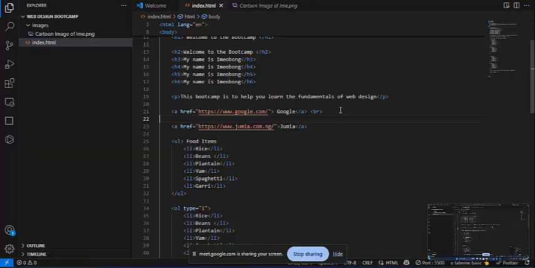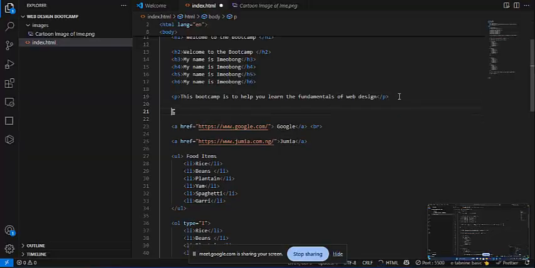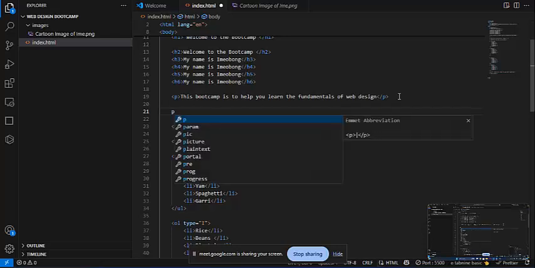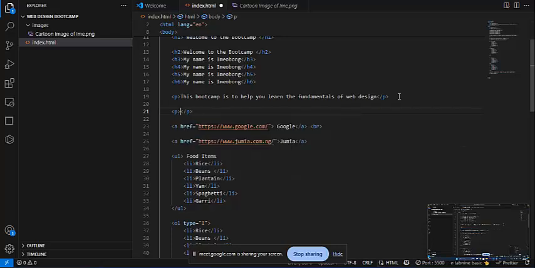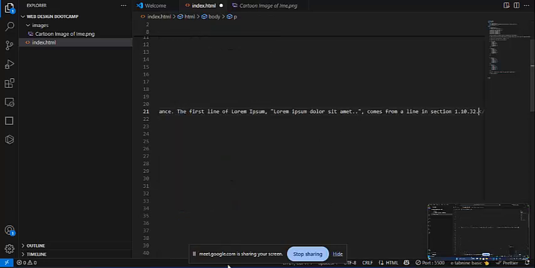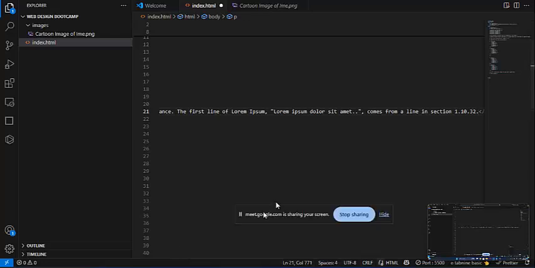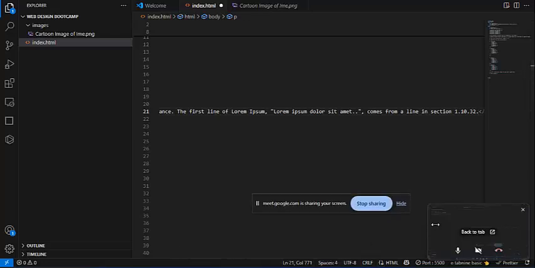Let's go to our code and let me add another p tag. That is, we want to add a paragraph. So in between the opening tag and the closing tag, I want to paste in my code. See, it's very long. It's taking the entire screen.